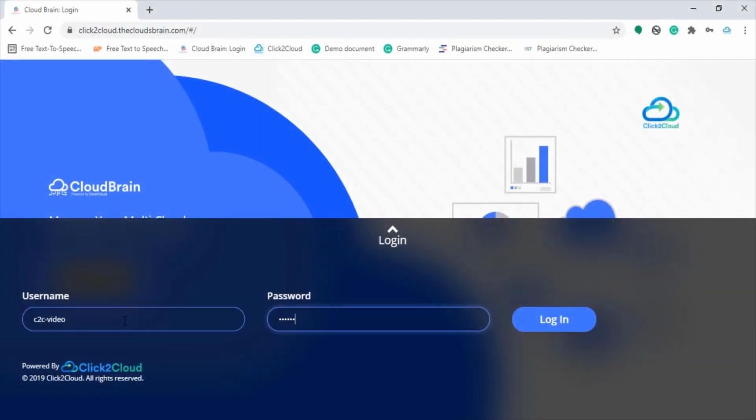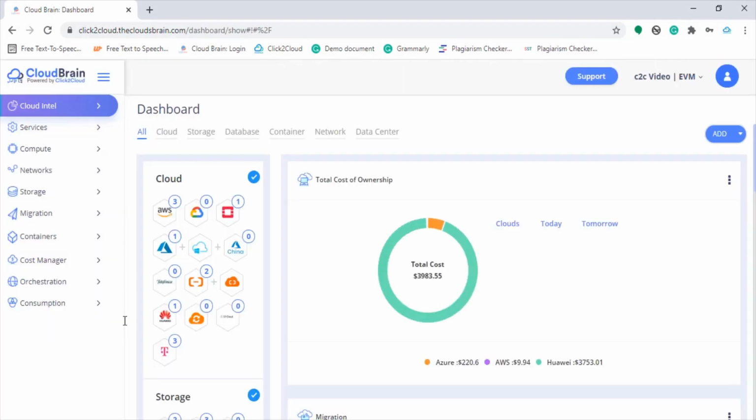Go to the Cloud's Brain URL and enter the login credentials. First, we will create a team. It is important to create a team if a user wants to see the billing details of cloud spends.